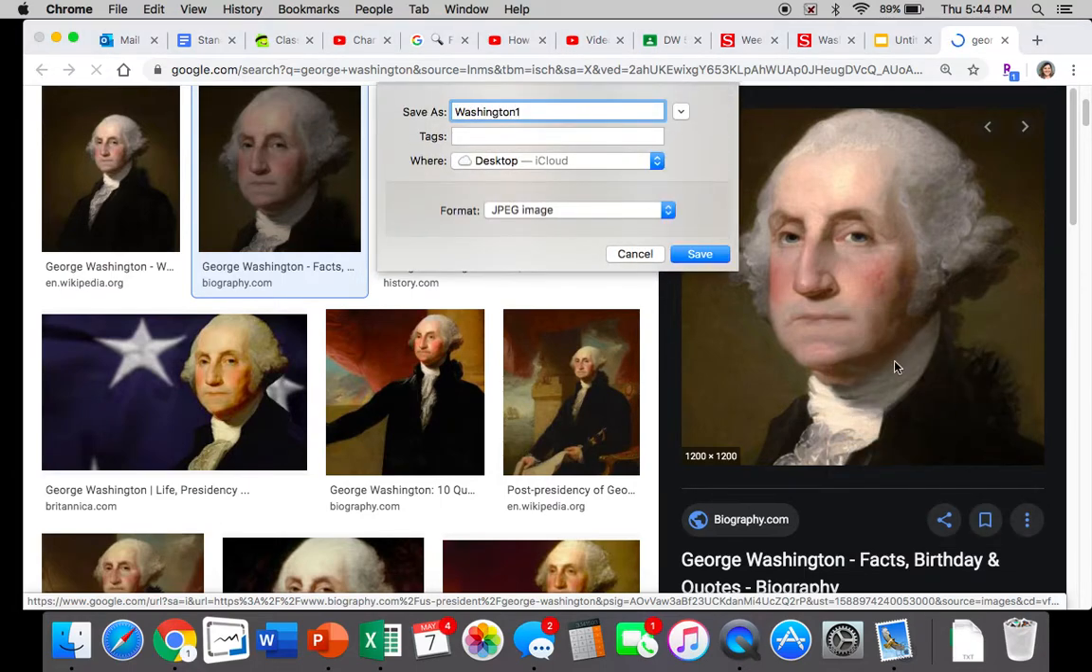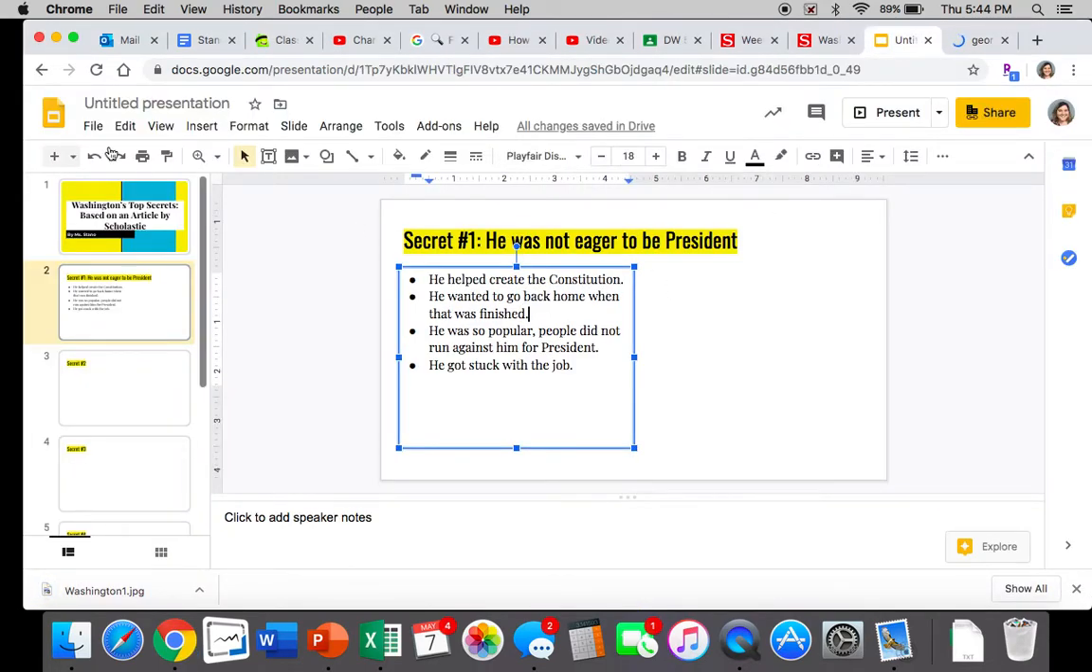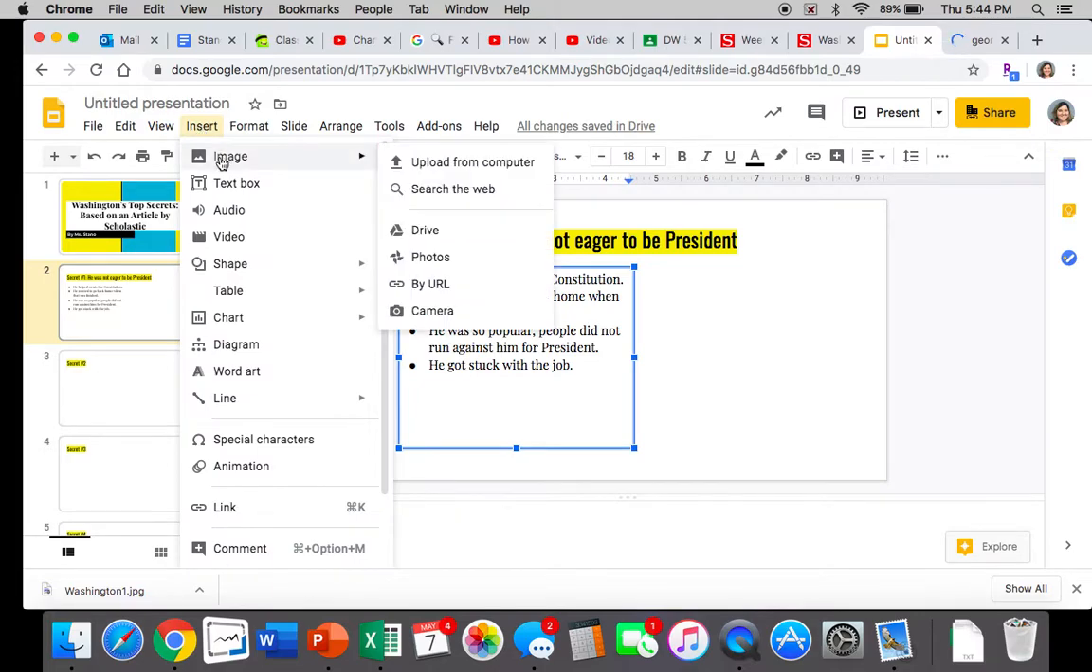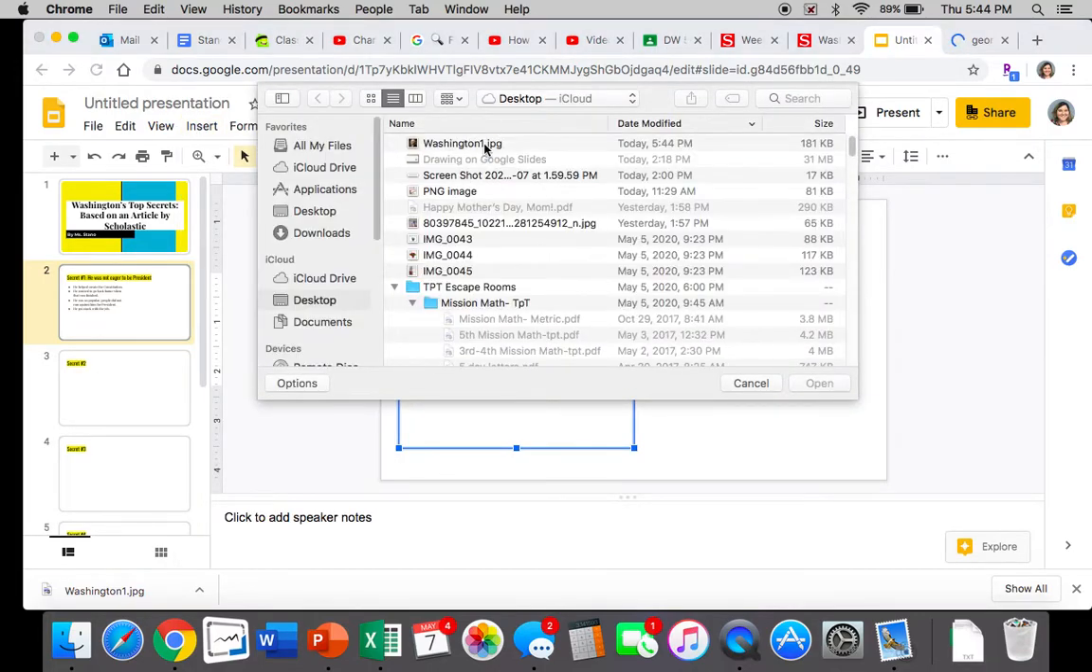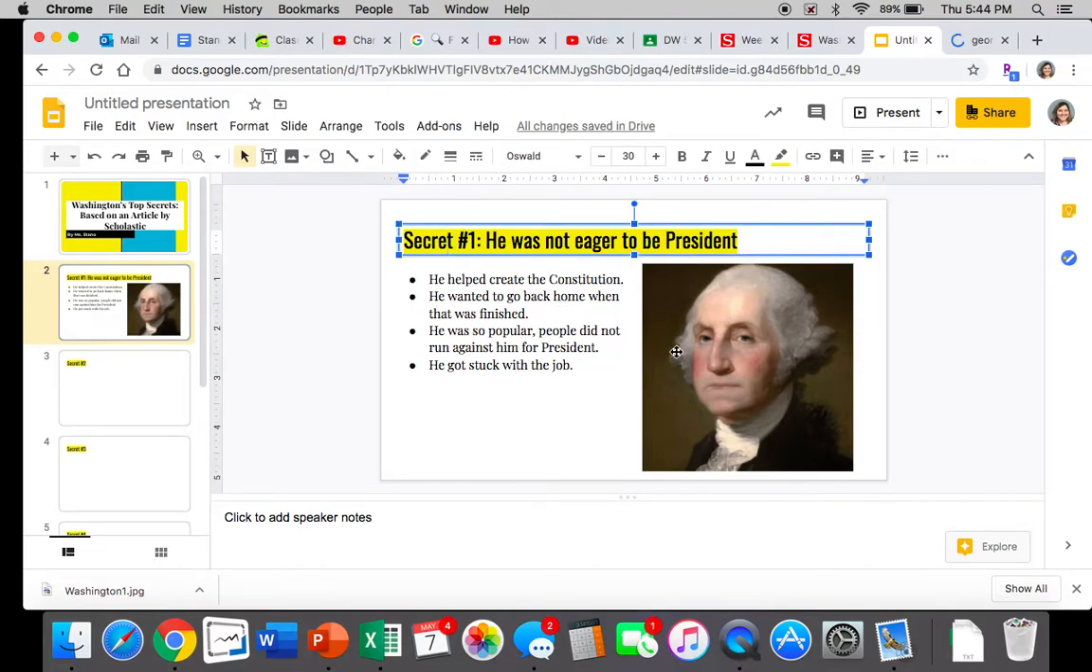Washington 1. Save. And then go right here and insert the image. Upload it from the file. Washington 1. And there he is. I want to make this look interesting, and I want my readers to be interested in seeing it. This is a little bit boring.